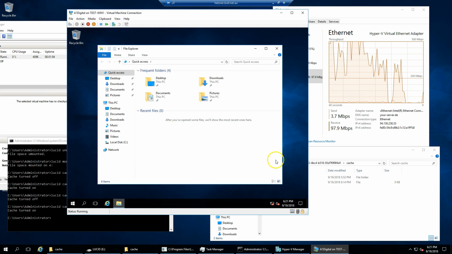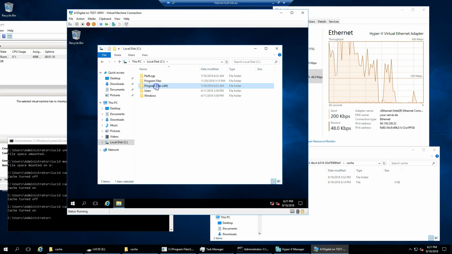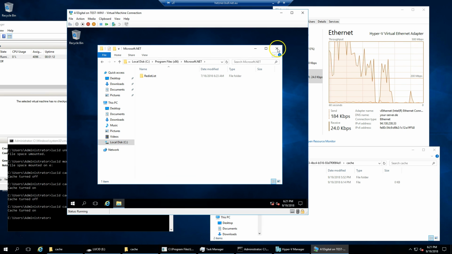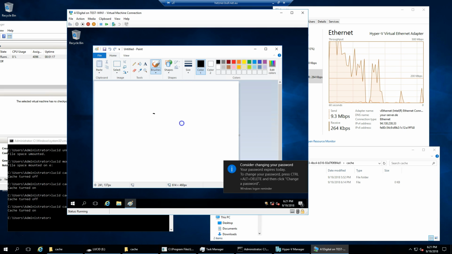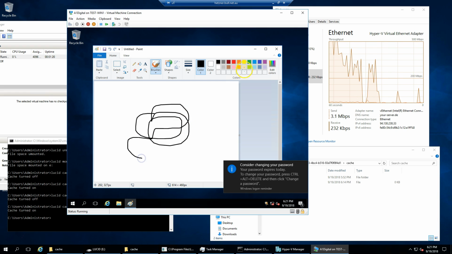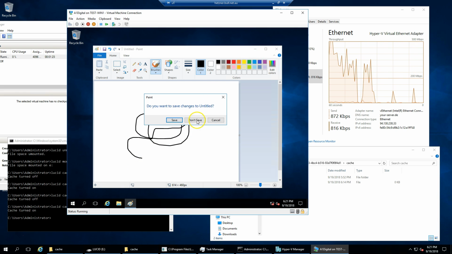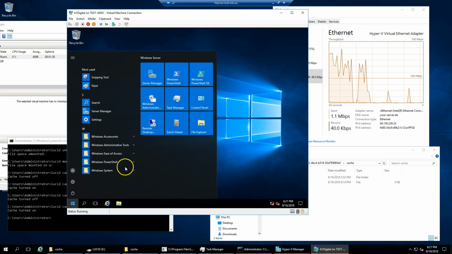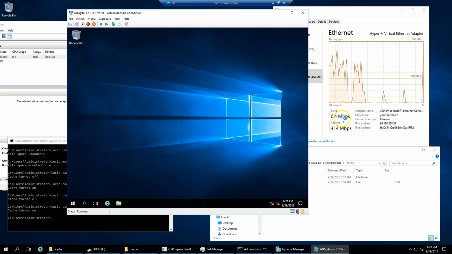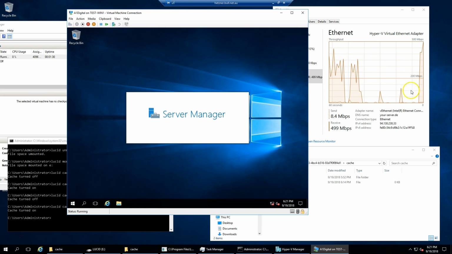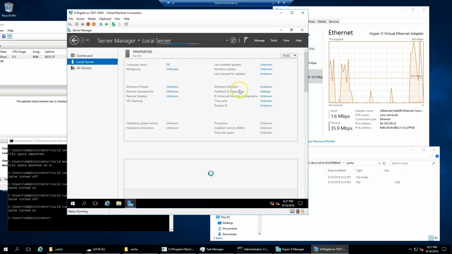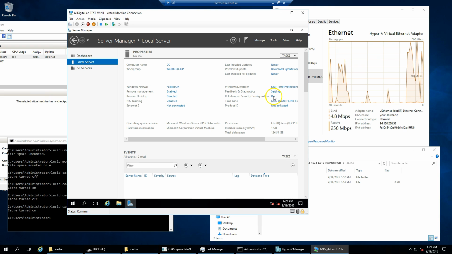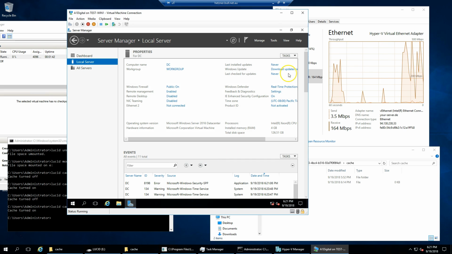If I open up Explorer, we can see an additional blip. If I browse my directory structures, we can see the machine is responding normally. If I open up Paintbrush, we can see we can draw, we can do what we need to, and of course run a heavier application such as Server Manager. We can see that we'll raise back up to Mbps as we load the Server Manager tool. Server Manager has loaded and we now have our server to administer and change settings of.